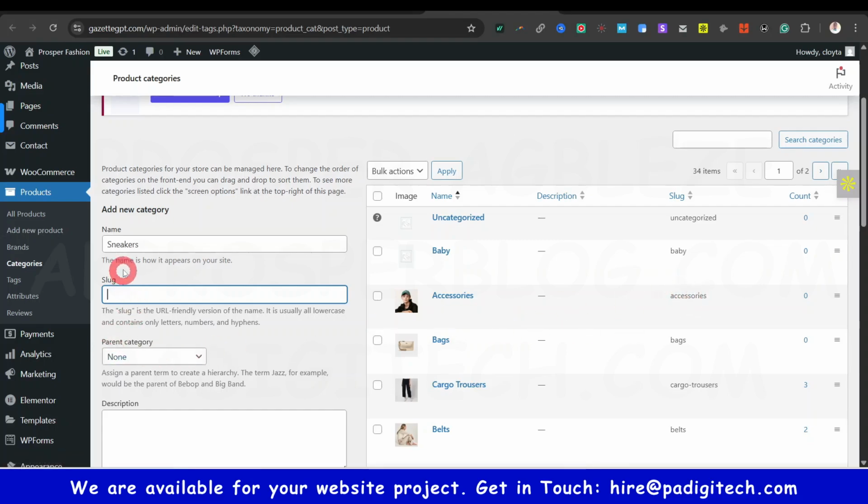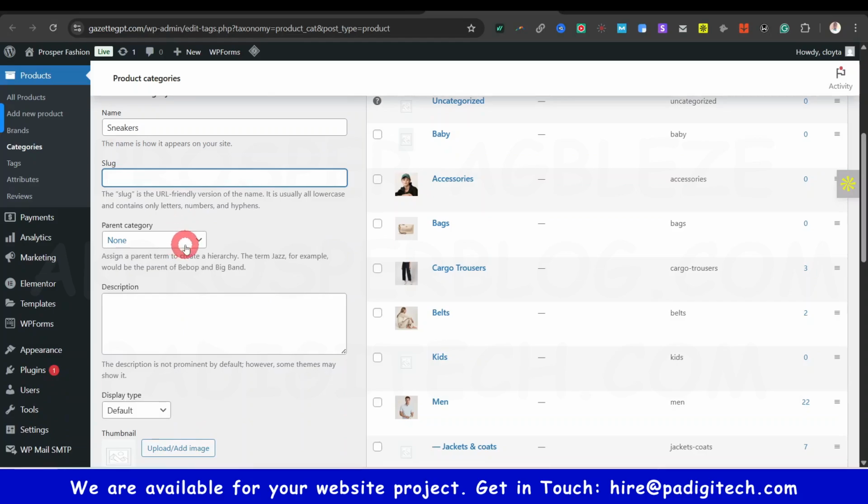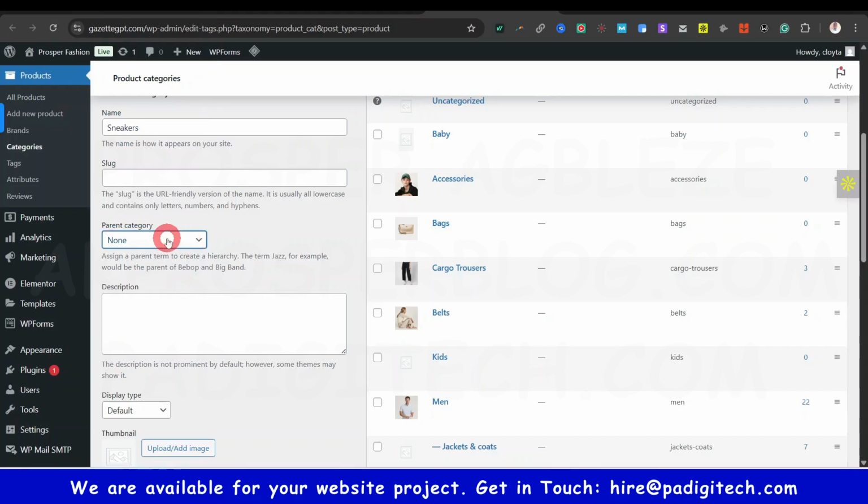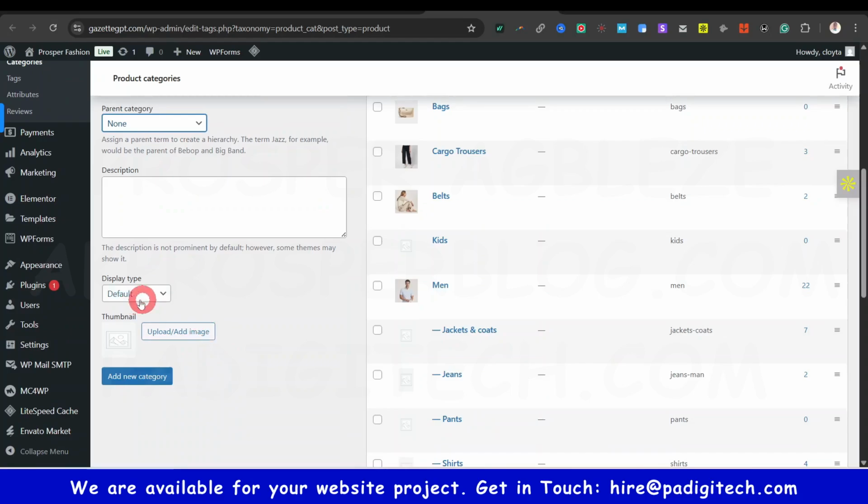All right, so if you leave it blank, it will just pick the name as the slug. If you want to have a special word for the slug, you can do that. But it's advisable to just use the same name as your slug, or you can just leave it blank. It will automatically pick the name as your slug. If you want to pick a parent category, you can also do that. And if you want it to be a main category, you can also leave it like this.